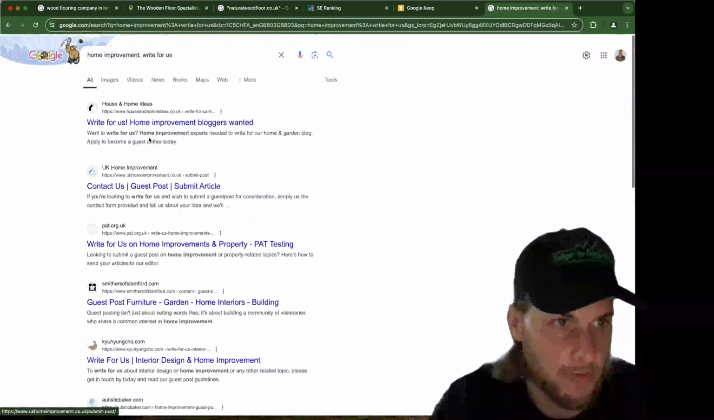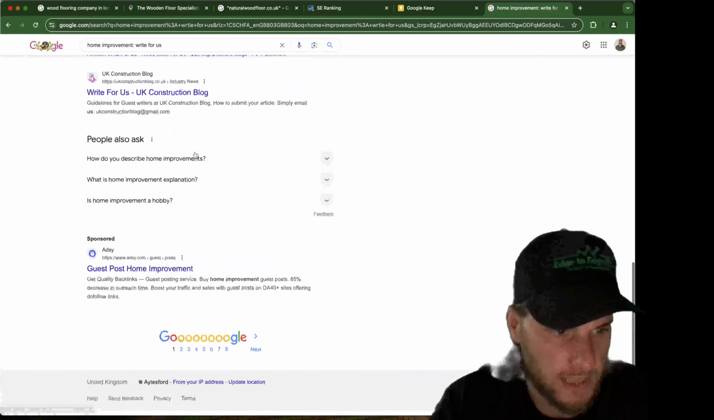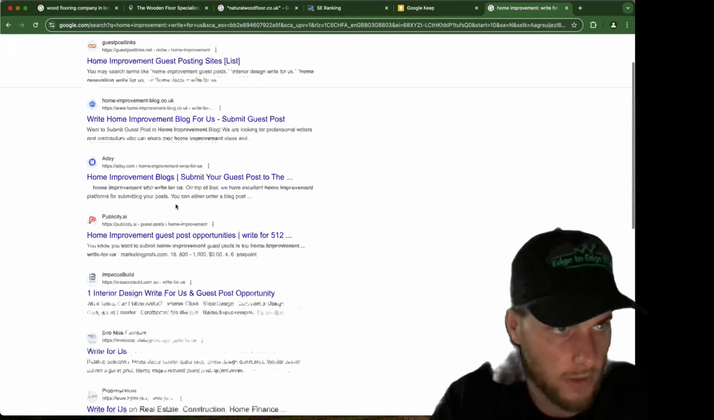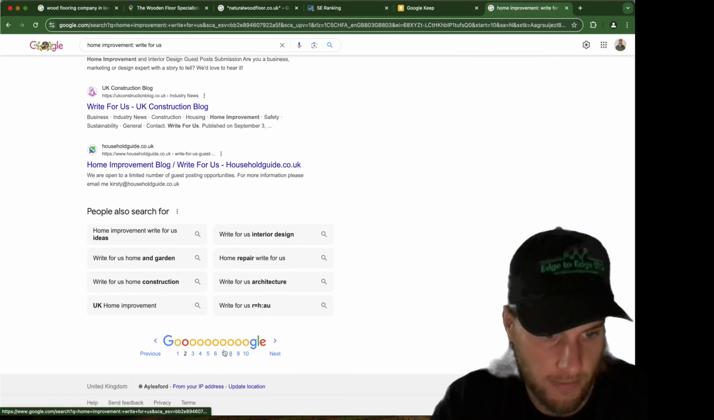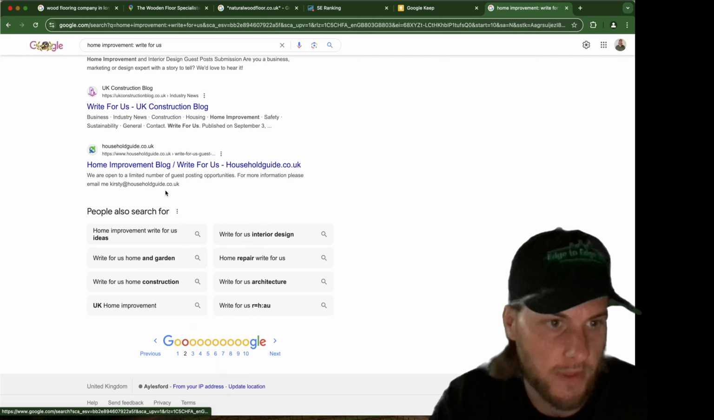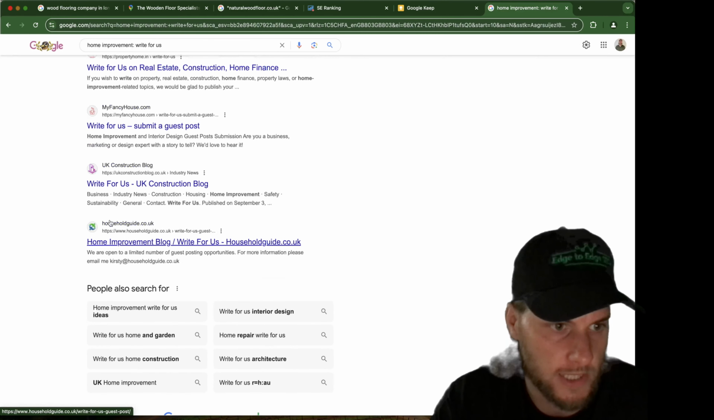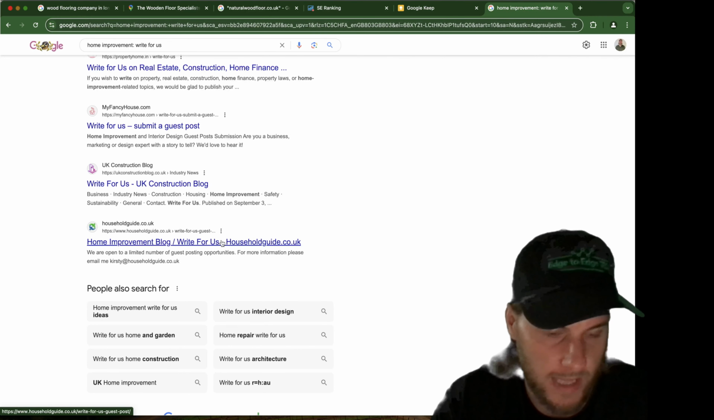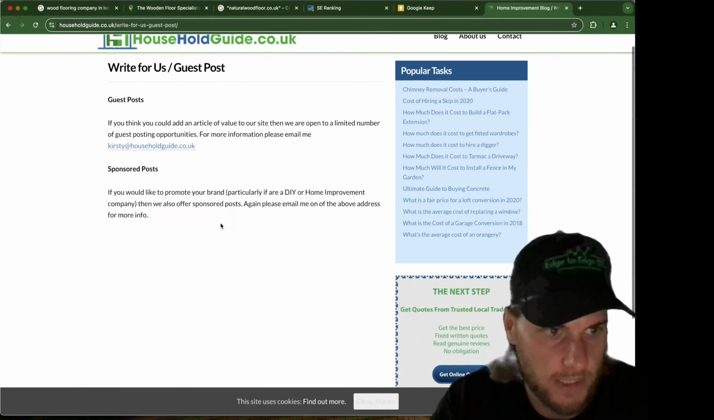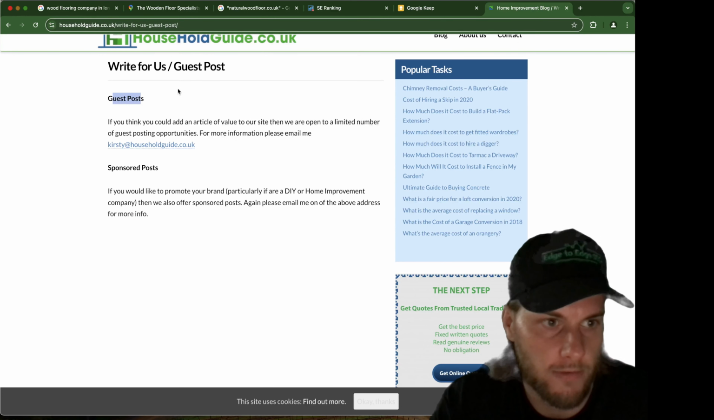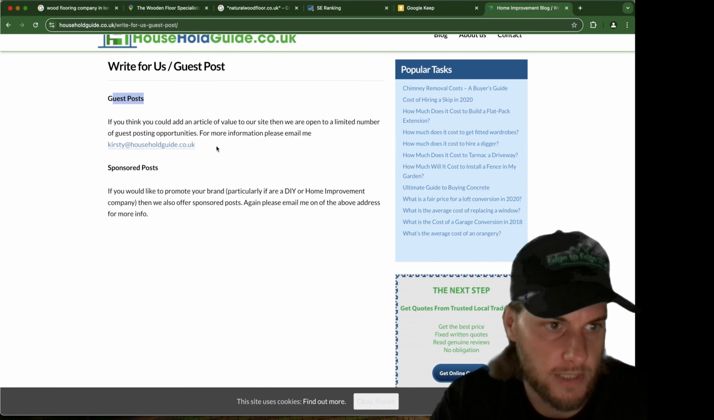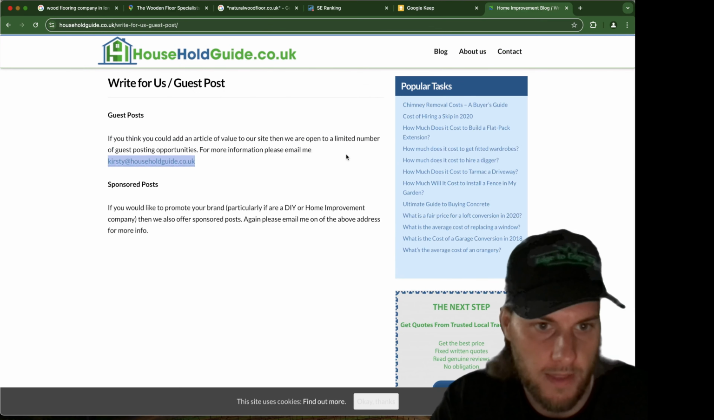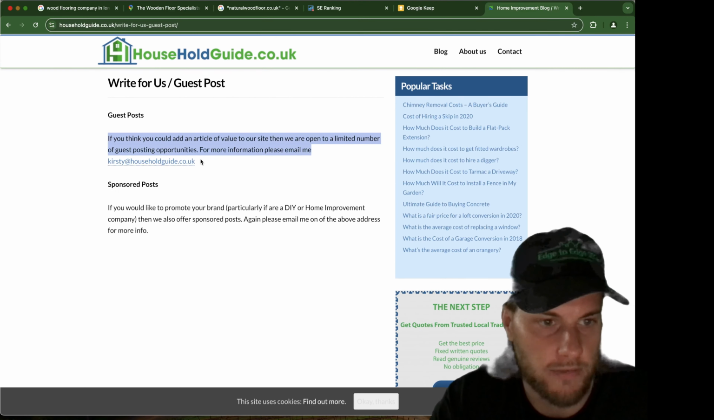So basically what you want to do is go through these lists here. You want to go further than page 1, going back as far as you can where the results are still relevant. So you can see householdguide.co.uk. To me, straight away, that sounds like quite a good website to get a link off. So you would go onto here. You can see that they've got "right for us", they've got guest post. You can see that you would have to email Kirsty at householdguide.co.uk, and then you can potentially land yourself an opportunity to write on their website.